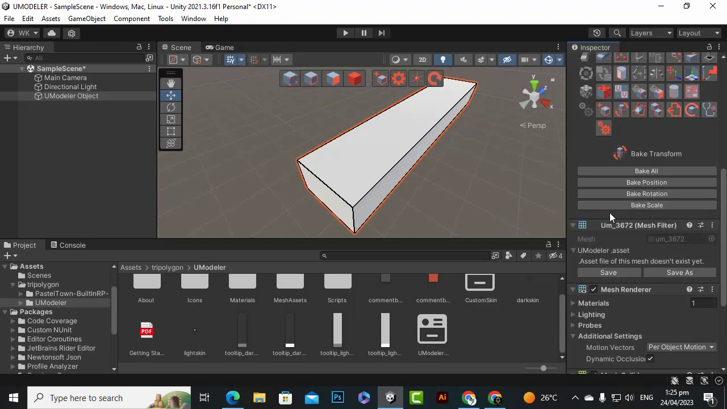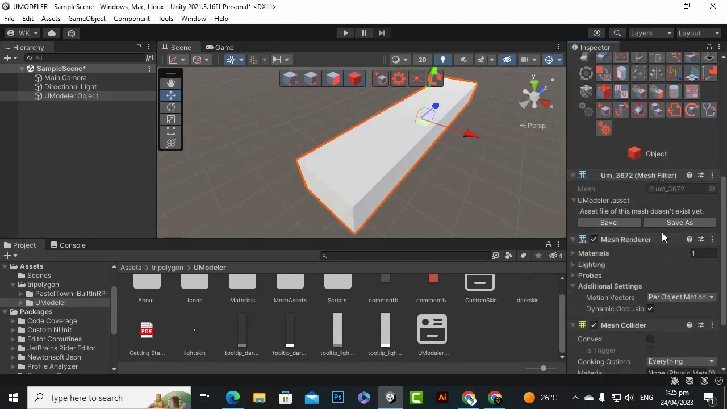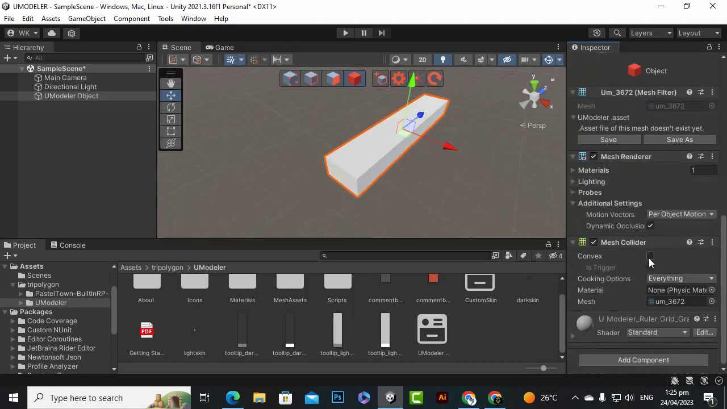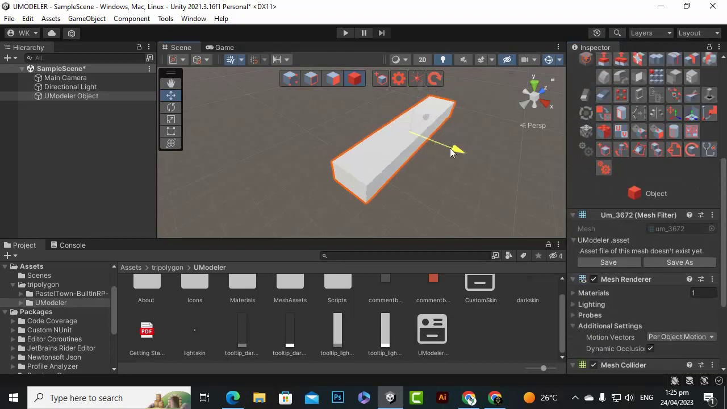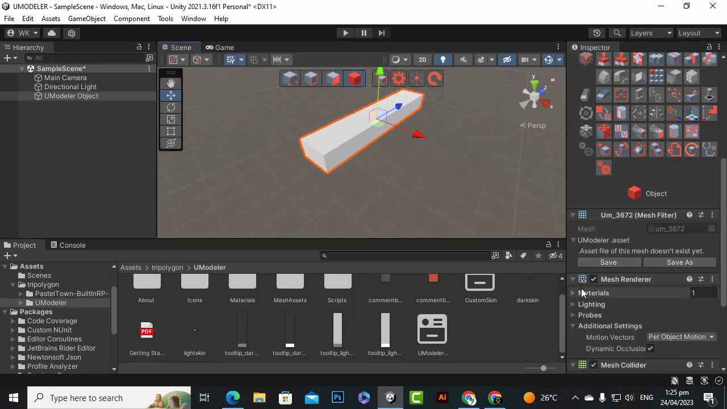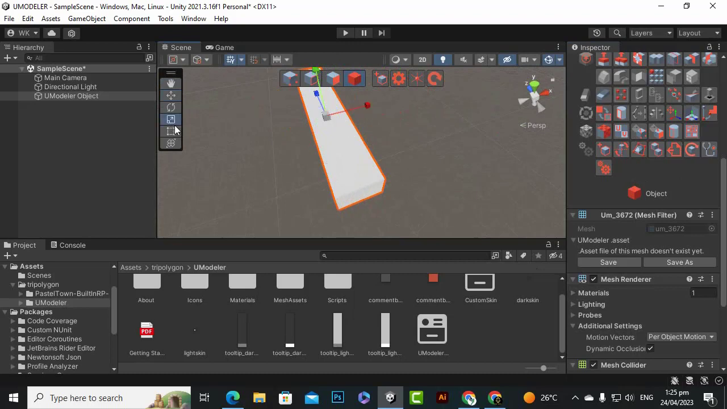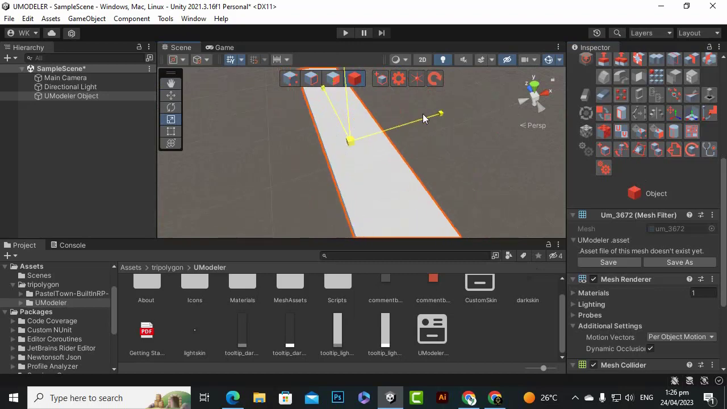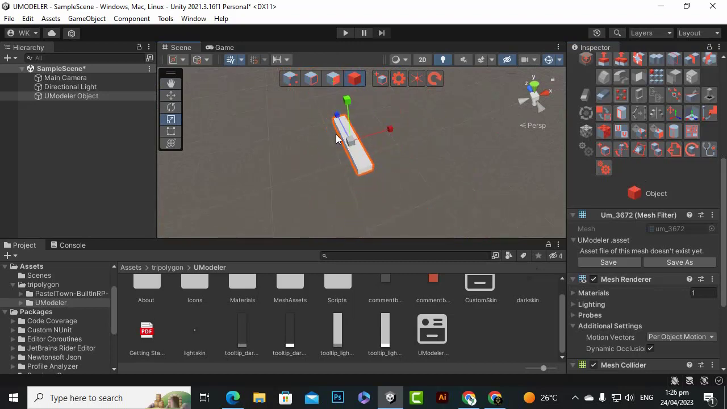What it will do is make its scale 1 1 1, rotation 1 1 1, and position 1 1 1. And if we click on bake all, the current scale of the object will be 1 1 1. Okay, so this is the 1 1 1 scale in the Umodeler concept. So this is the base scale, and if we make this cube bigger, the scale will change according to that main basic scale. So that is also useful in certain cases.